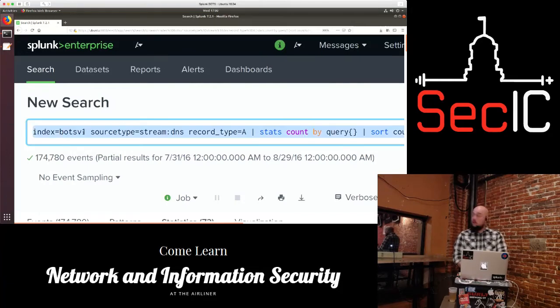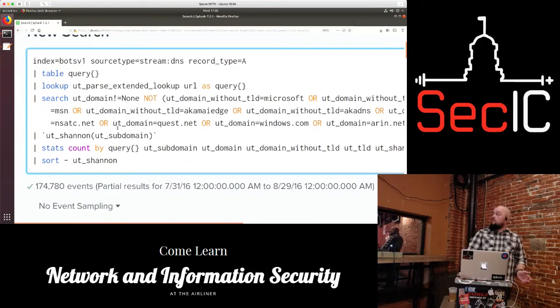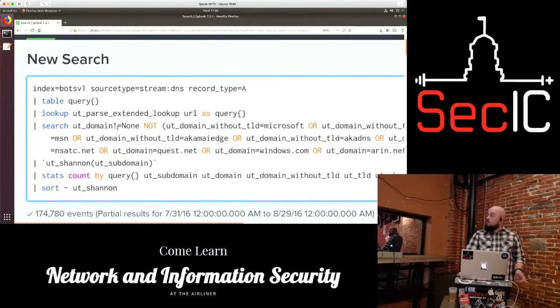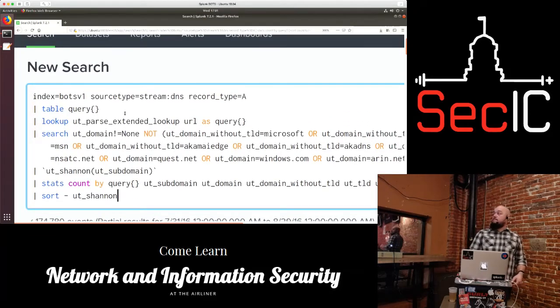So this was shamelessly borrowed from one of the Splunk threat hunting blogs. What I'm doing here is the same search as before: index bots v1, source type stream:DNS, record type A. I'm doing a table with the query. And then I'm using the URL Toolkit, which was one of the apps that was installed, to parse out that domain. So it's breaking it out into subdomain, domain without TLD, and TLD.